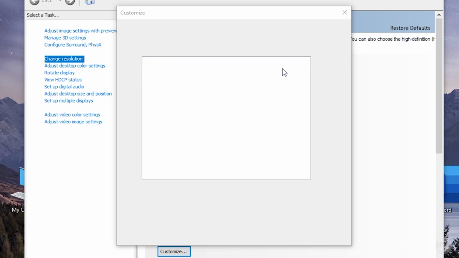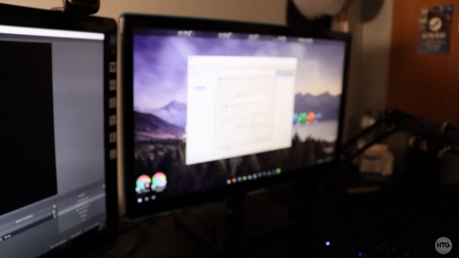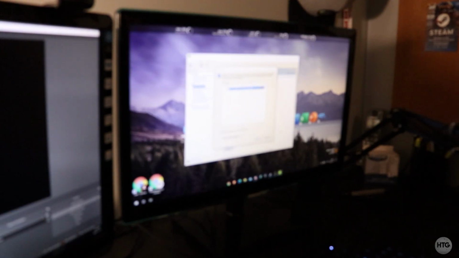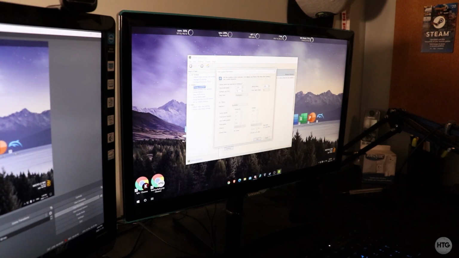But we can actually go ahead and click on the pencil tool, and let's see if we can actually increase this. So I'm going to go to 70Hz, which I know is also going to work. So I'm going to click on test again. The monitor is going to flicker, and everything looks good. So I'm going to click on yes. So now I'm actually going to increase this to 75Hz. So let's click the pencil again. And I know this isn't going to work. So I'm going to click on test again.